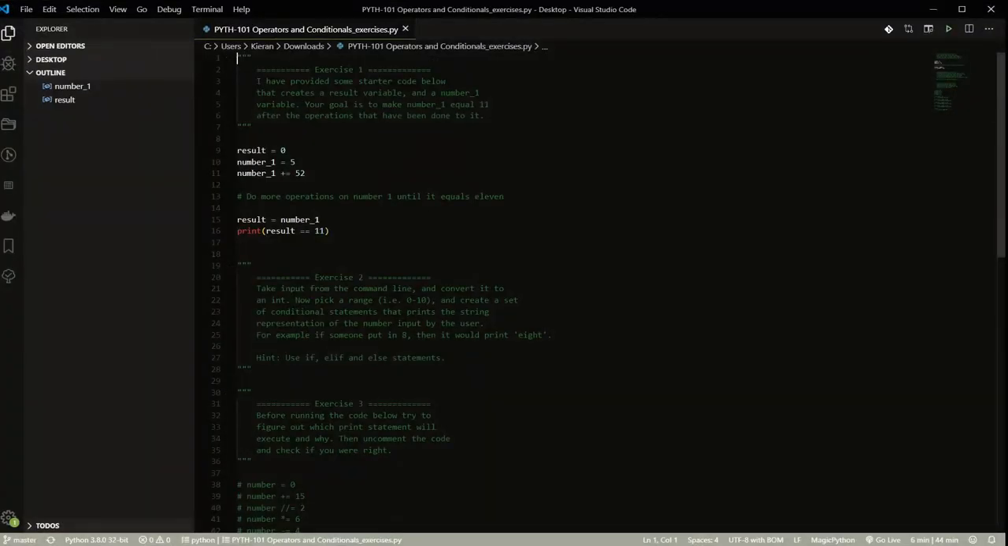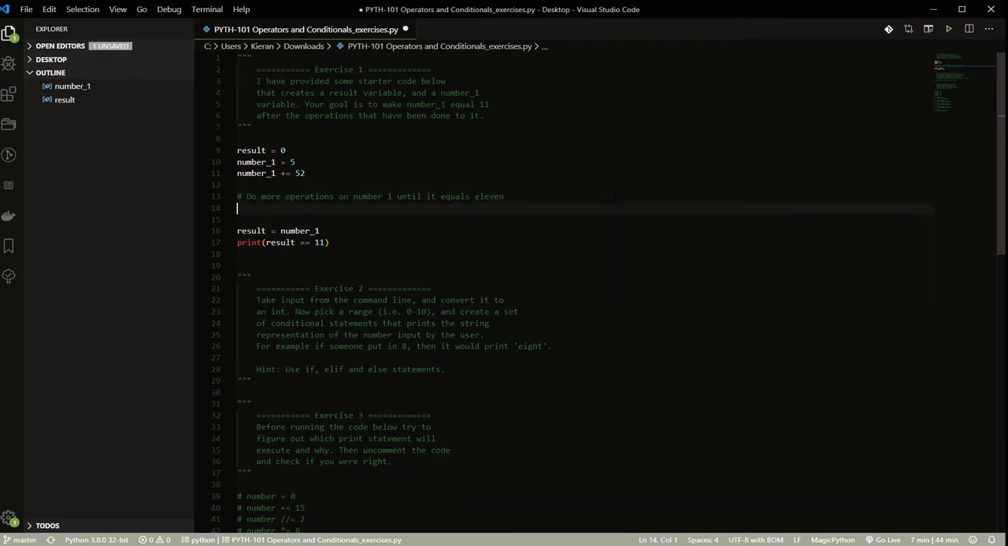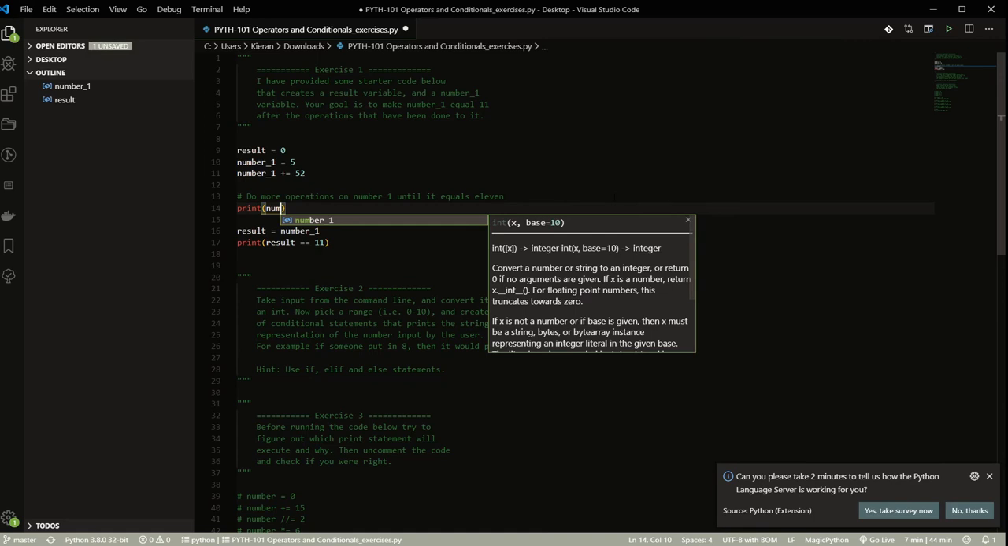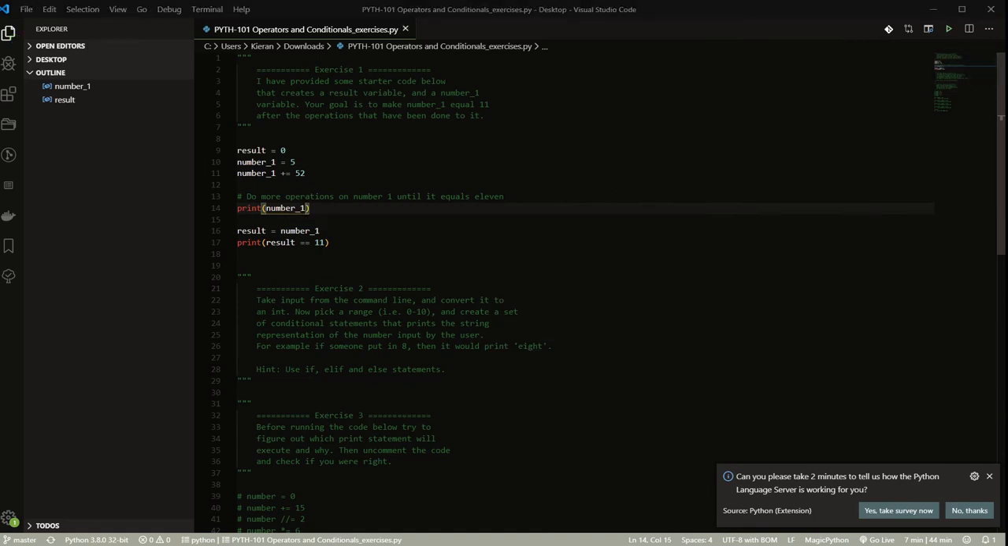All right, so exercise one. I've provided some starter code below that creates a result variable and a number one variable. Your goal is to make number one equal to 11 after the operations that have already been done to it. So at this point, let's just quickly take a look. When you're doing this sort of stuff, and let's say you don't know what a variable number is, what you can do is just print it. Let's just find out exactly what this variable is.